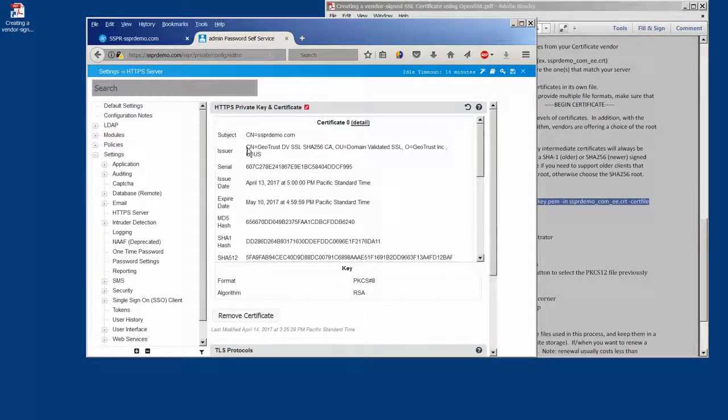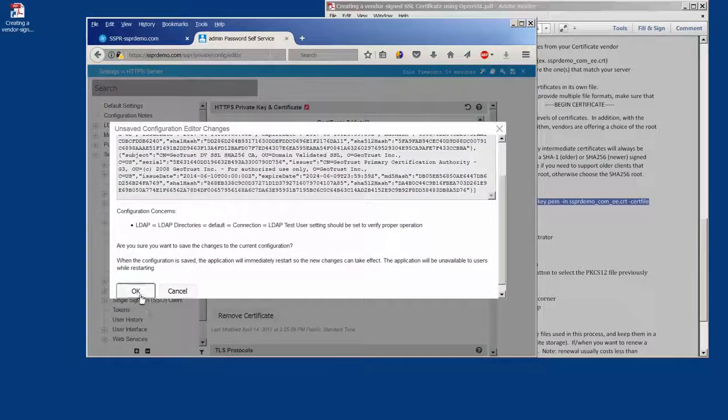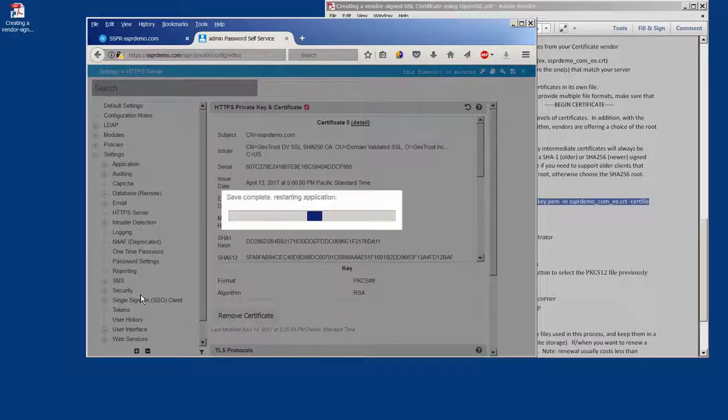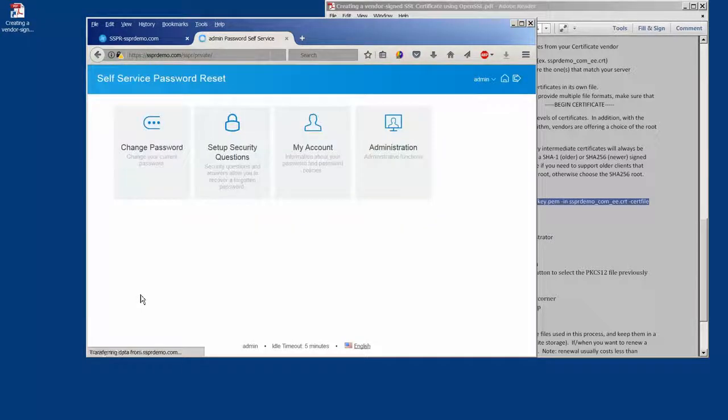So we now see that we now have the GeoTrust certificate. We go ahead and save this. At this point, we've saved the certificate into the configuration and it's available. However, Tomcat is still running. So we need to go ahead and restart Tomcat or the full application.